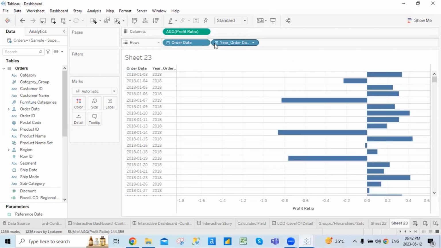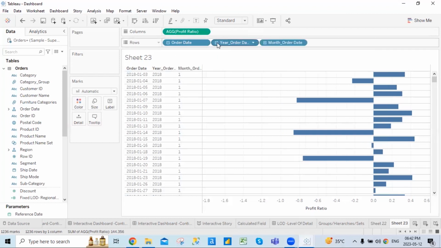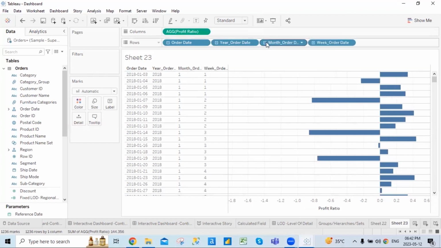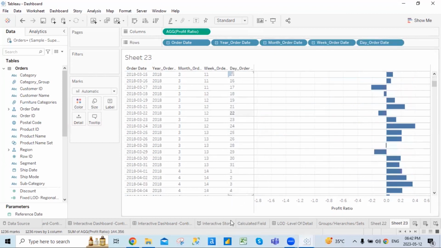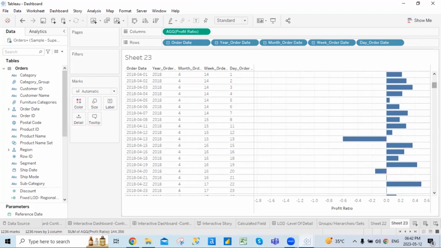Now, when I make that year, you can see that it has split for year. Similarly, when I make it more, it is split for the month. When I go ahead more, it's split for the week, and then it's split for the day. So it gives you the detail of each and every thing. Like if you want to see for the days, for the week, for the month, for the year, it will show you everything.